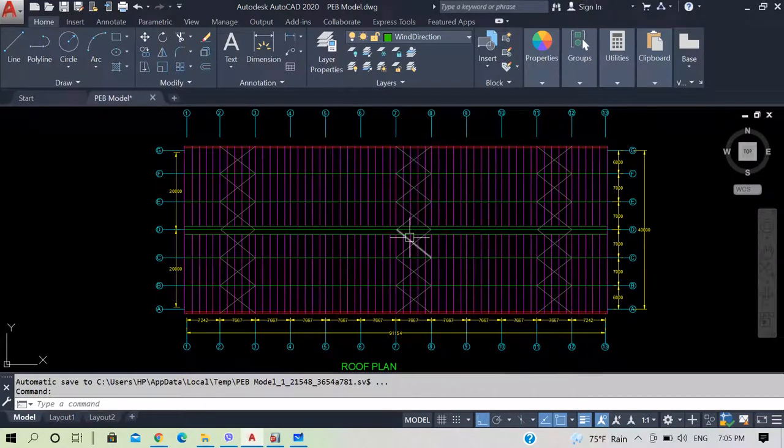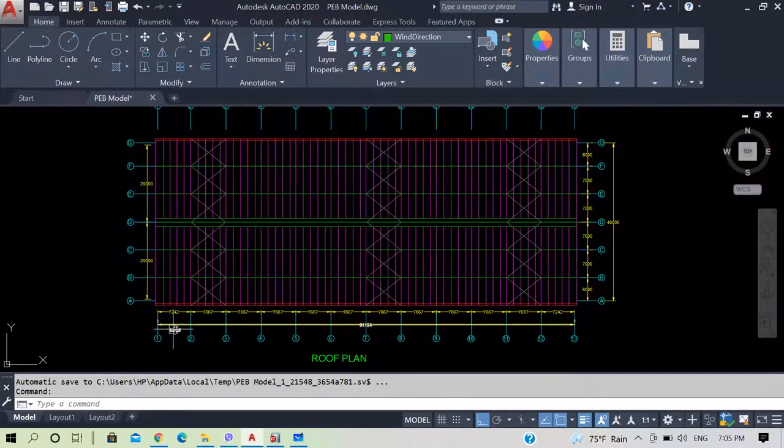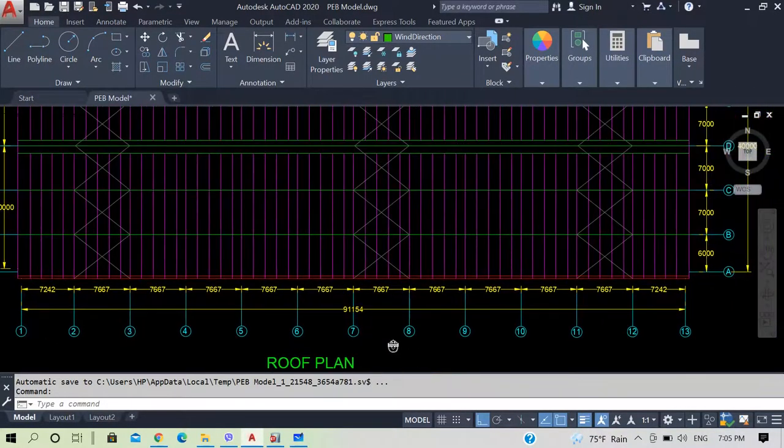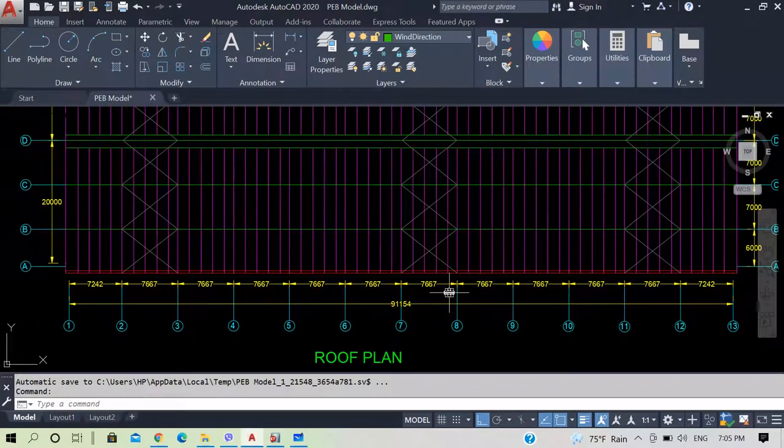So if you see here, first we have a roof plan of our pre-engineered building. There are 13 grids along the x-axis and there are 7 grids along the y-axis. Our grids are spaced at a distance of 7.242 meter at the ends, that is between 1 and 2 and 12 and 13. And in the middle, the grid spacing is 7.667 meter. So these 13 grids mean we have the truss frames along these 13 spans.